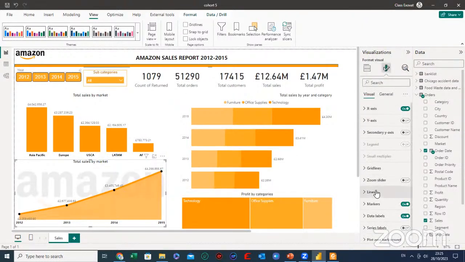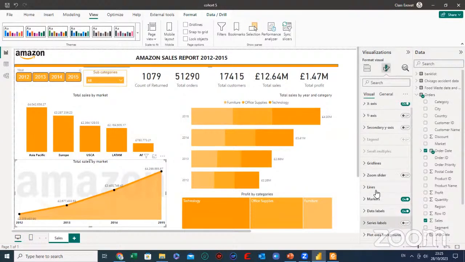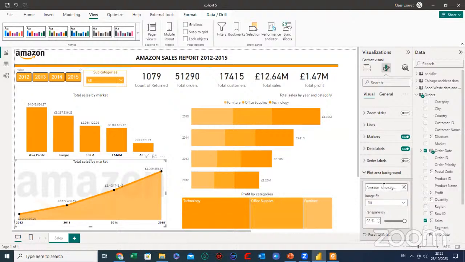Plot area background, this is where you find it. I put the Amazon logo and I make it fill, and I set the transparency. 100% transparency doesn't help. 99, 98, maybe 97, 96, or maybe stop at 97. So yeah, catch up on these and add it to the rest of the class.